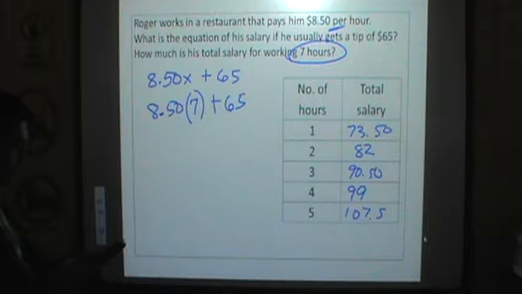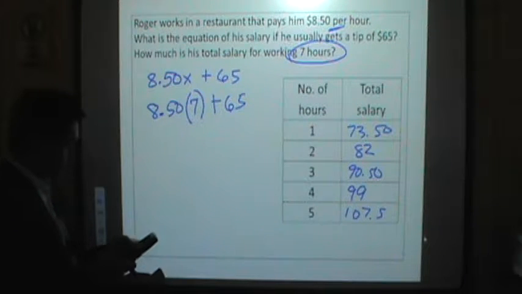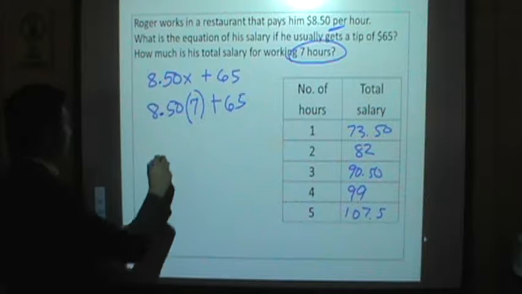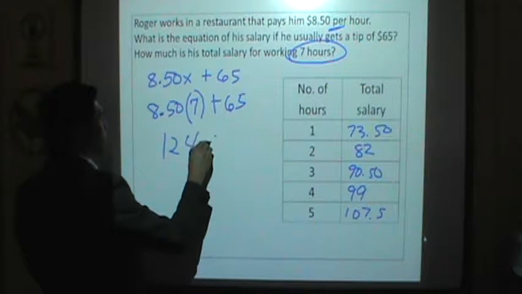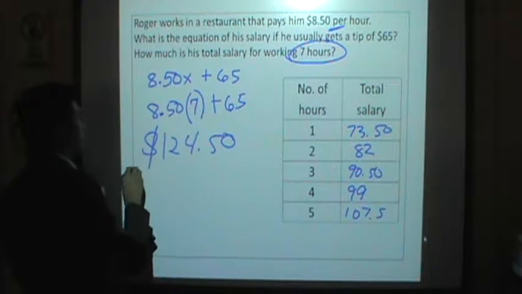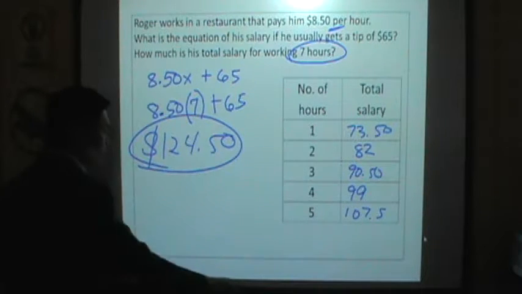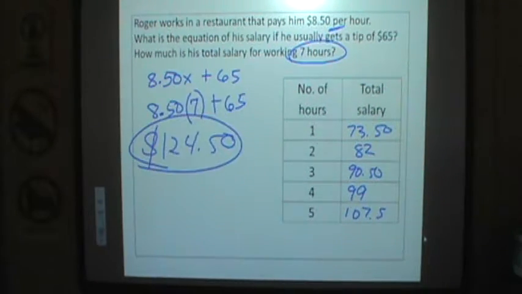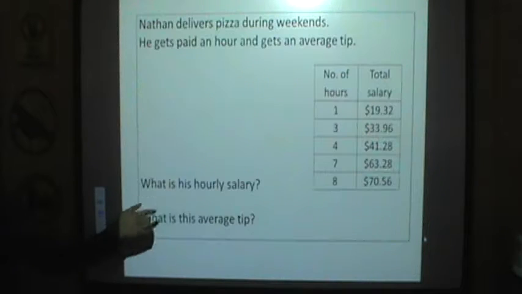8.50 times 7 plus 65 should give you $124.50 for working 7 hours. Okay? Now, let's move on to question number 2.